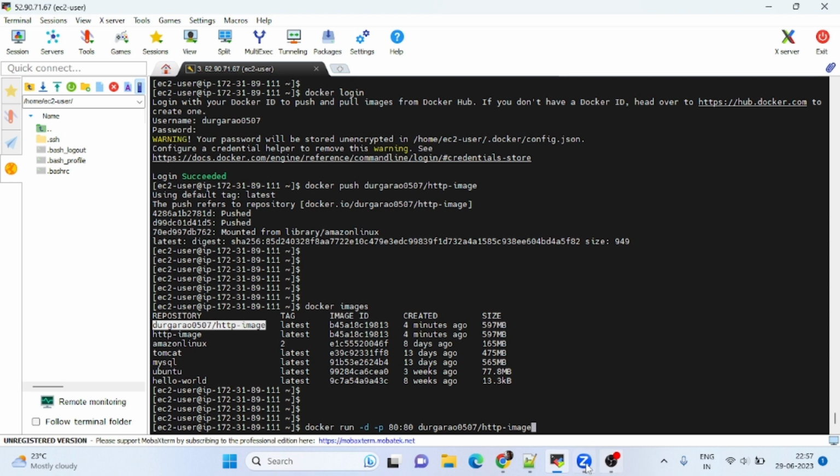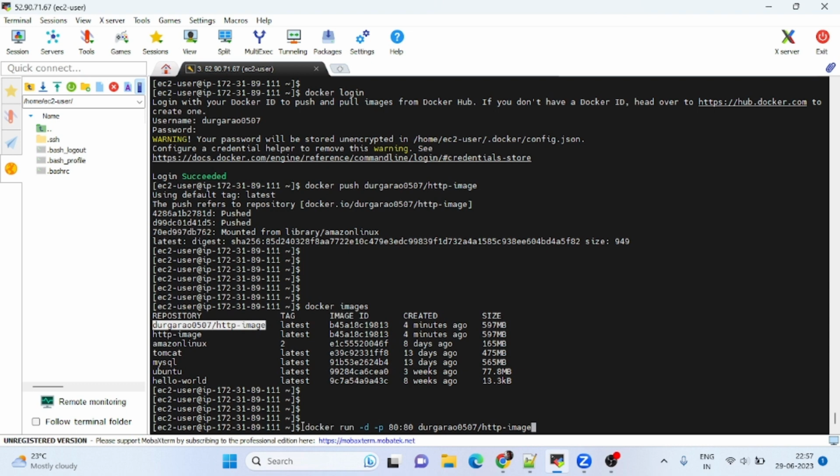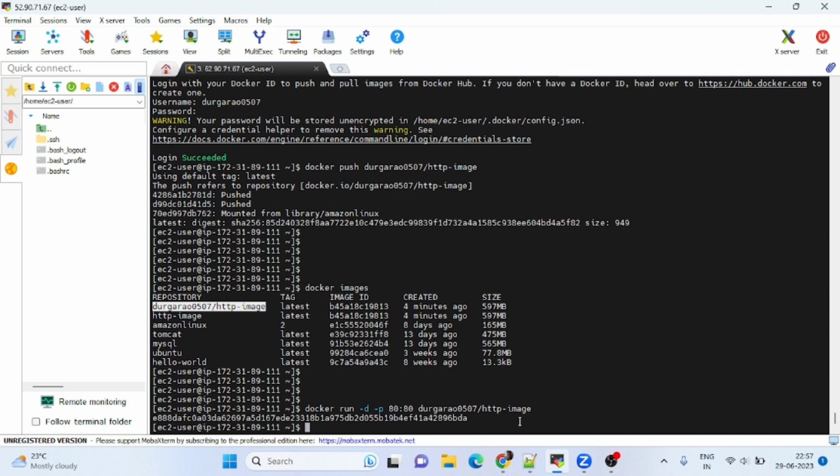This is the command. Let me cross-check the sequence. Same command only. See, this is the command, right? So I am running the Docker run command, and -p 80:80 is the port number I am using, and giving run. Enter.